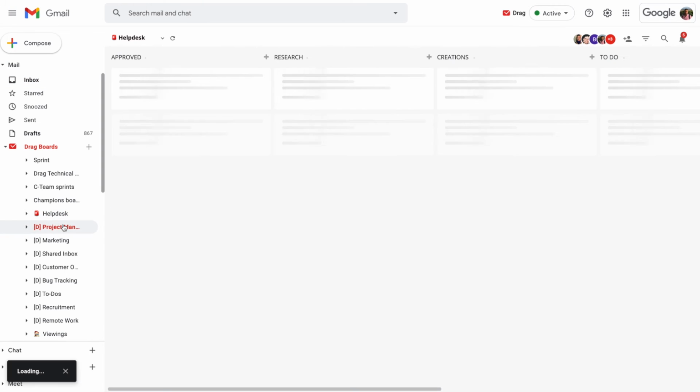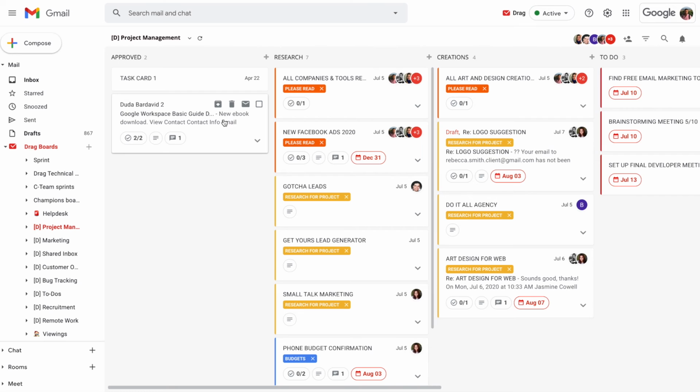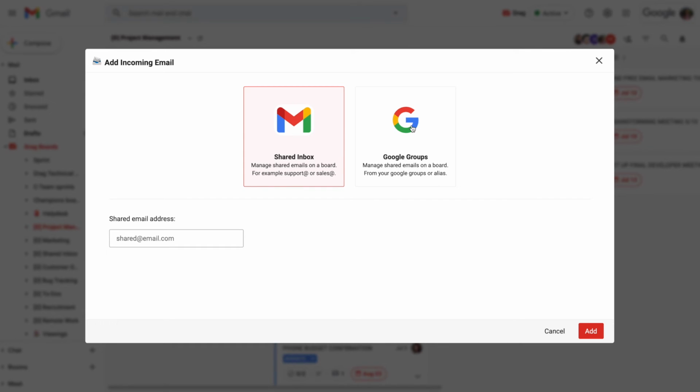So this is a simple project management process. As you can see, we have all of Drag's features, however it's not set up to receive incoming emails automatically. A quick note, however, you can retrospectively turn this into a shared inbox or a Google Groups board by simply adding incoming email, and this will take you through the exact same steps as I showed you before. So that means taking an empty board and then configuring it so that a shared email address such as help@ can be configured to be added to the board.